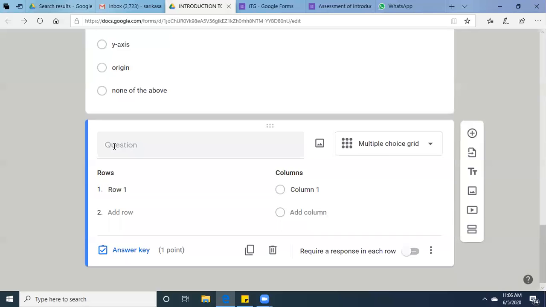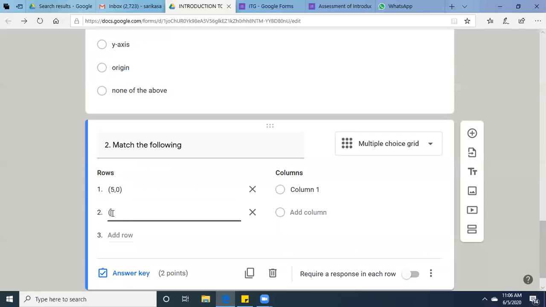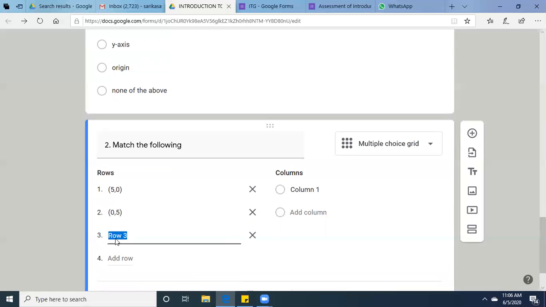Okay. So in this, for example, here we can give the heading as question number 2, match the following. In the rows we can type, say, 5,0, here 0,5, and in the third option I can write 0,0.